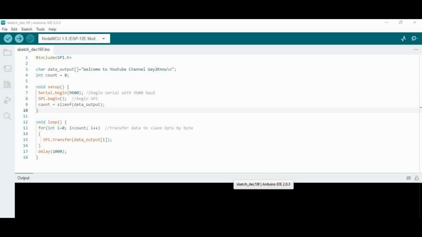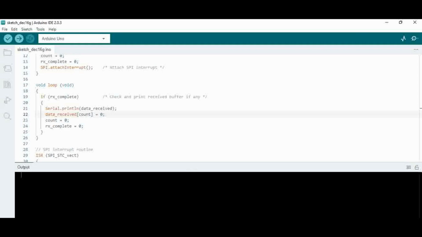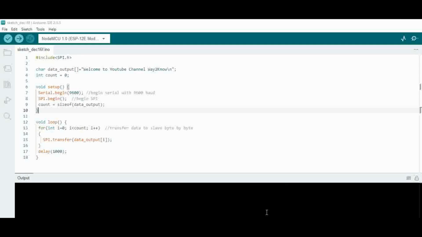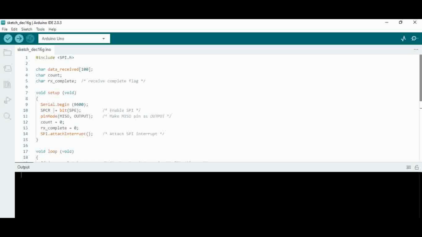Now we will talk about the code of Arduino and see how it looks. So this is the Arduino code. Here, Arduino is the slave, right? We said char data_received. This is an array which is declared of size 100.